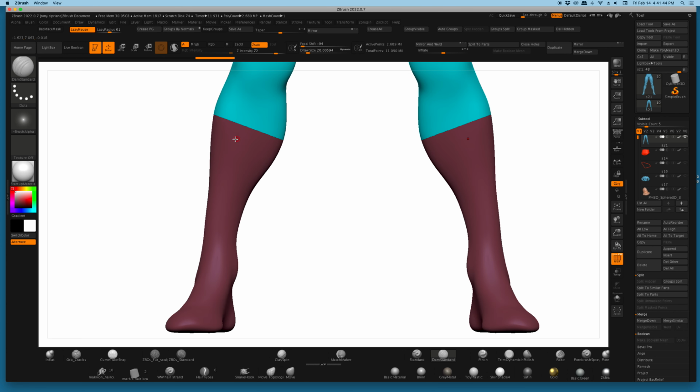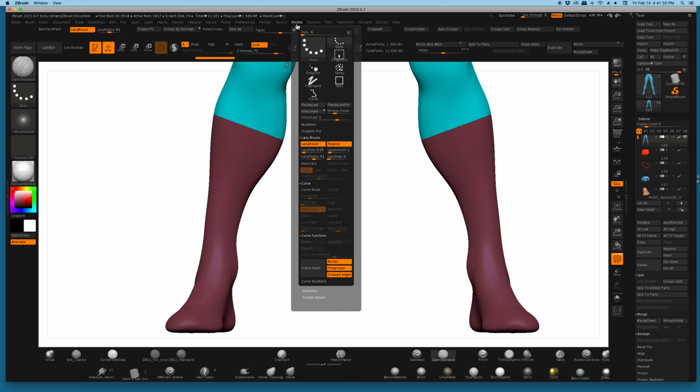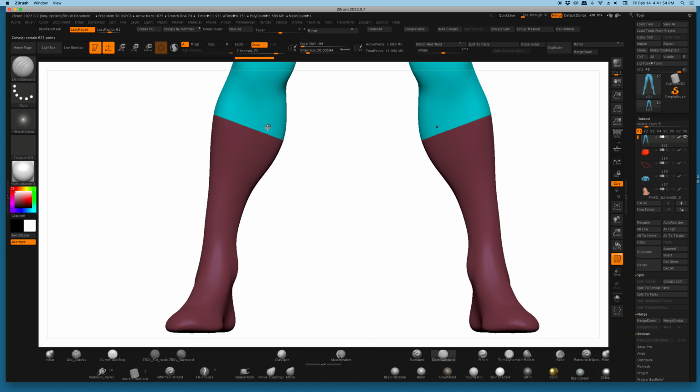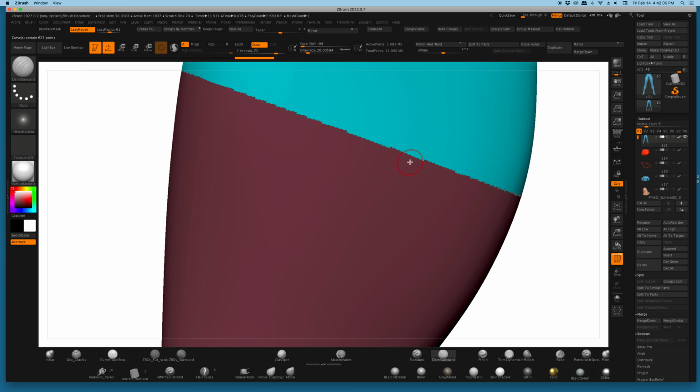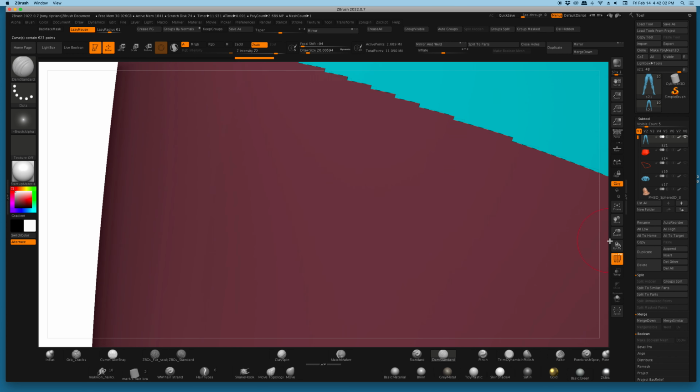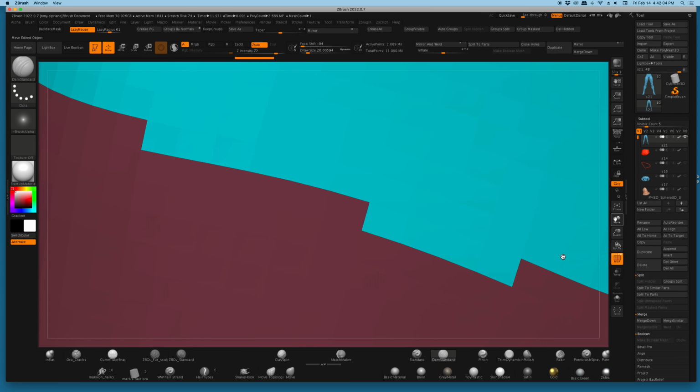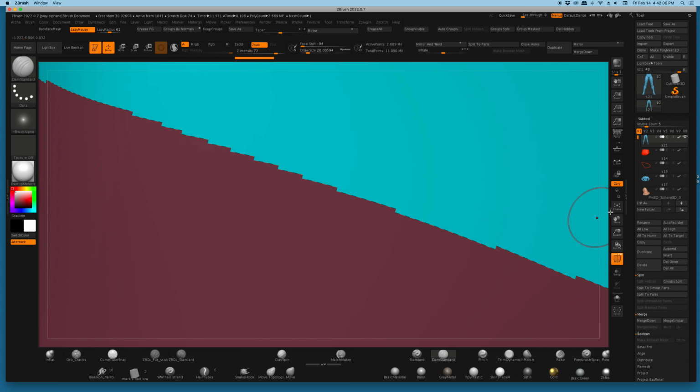Then I go up to stroke and I hit frame mesh. And what that does is it throws a line around the polygroup. You see that little dotted line there? It's still a little jagged. I don't know why it's jagged. You know what? In order to eliminate that, I'm going to go back a few steps.